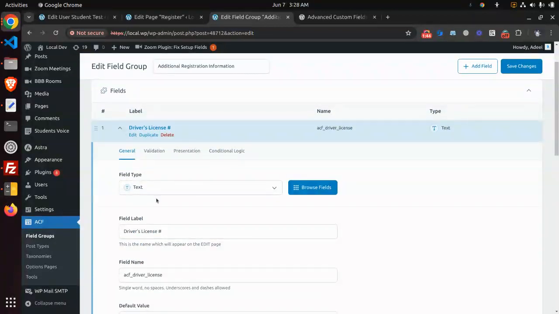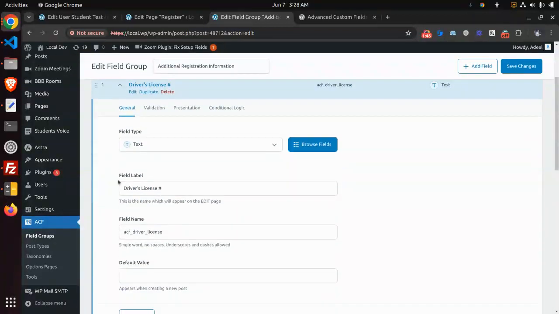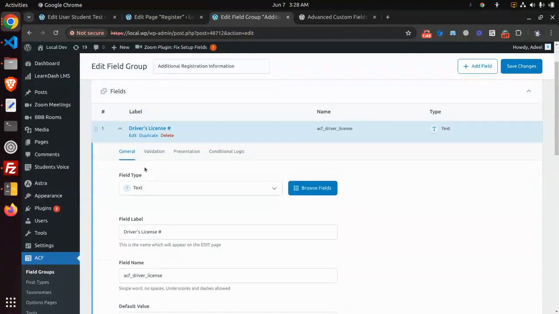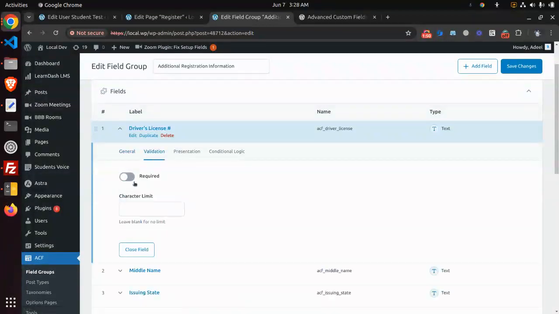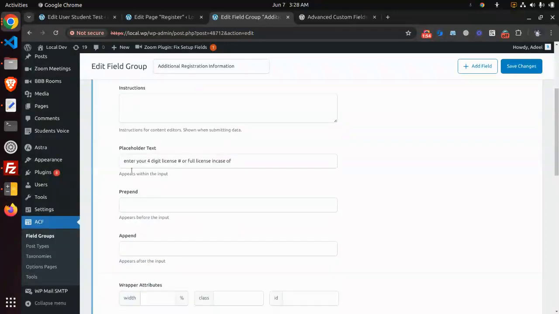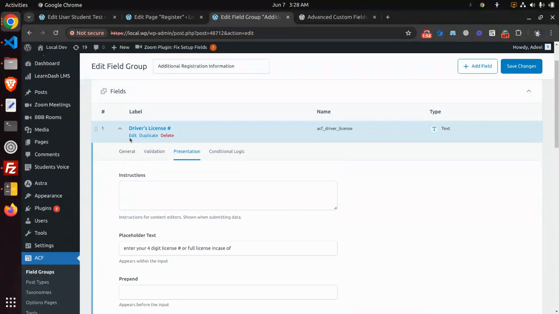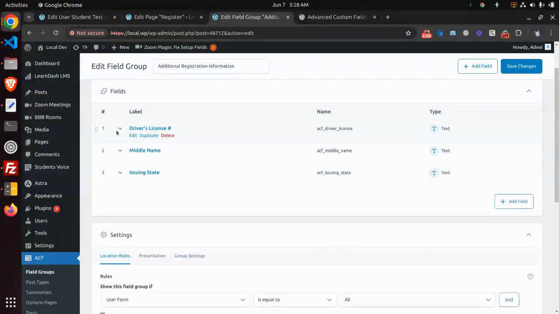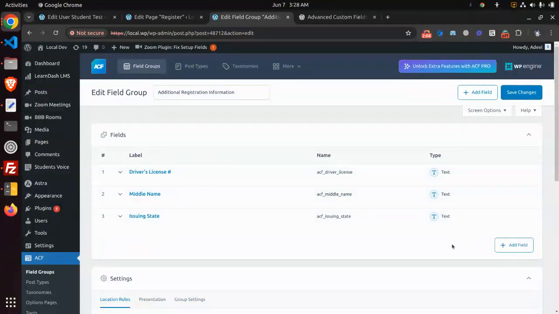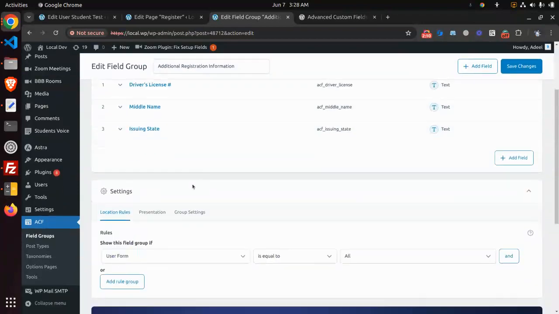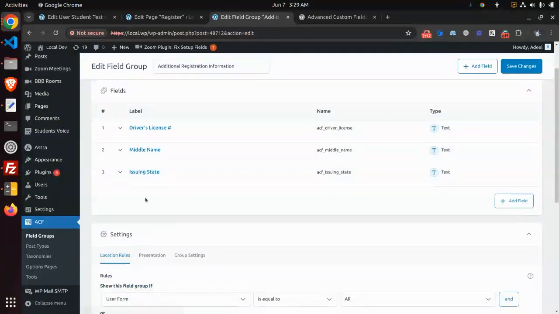So first you select the field type here, and then you enter the field label. There are additional options like you can make this a required field, you can add a character limit, you can also add a placeholder text of your choice. So these are very good options here where you can easily create your own customized fields depending on your particular business logic. So this is the area where you create all your fields and that you need to show.